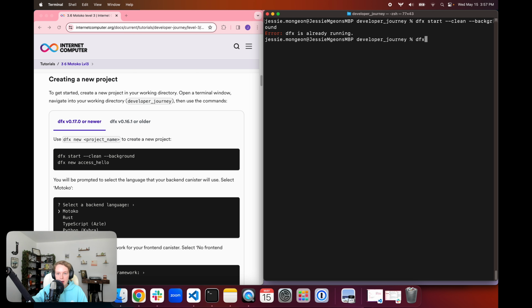Then I'm going to create a new project with the command dfx new. I'm going to call this new project access_hello. And since I am using a version of DFX that is higher than 0.16, I am going to have this interactive prompt for selecting which backend language, which front-end language, and any other frameworks that I want to include in the project that are supported by default.